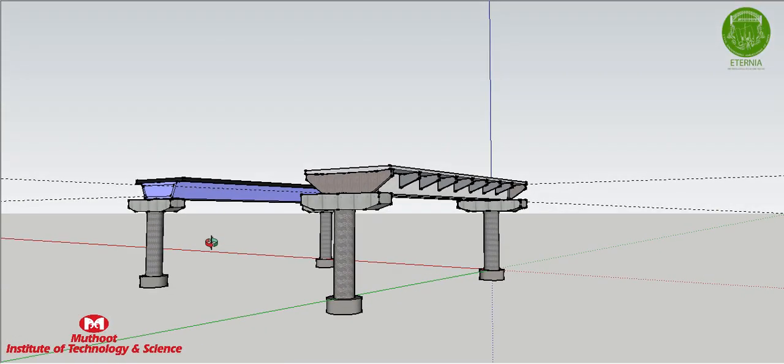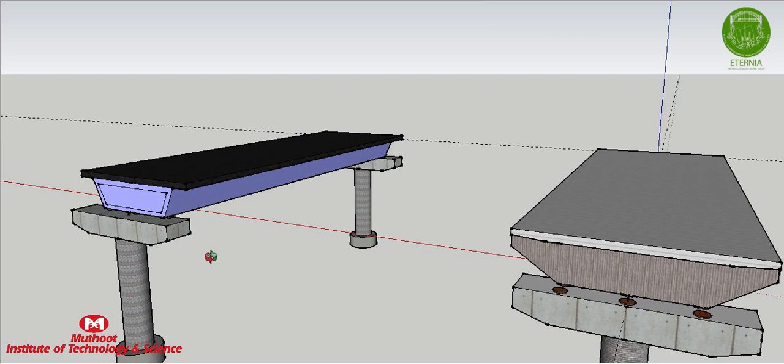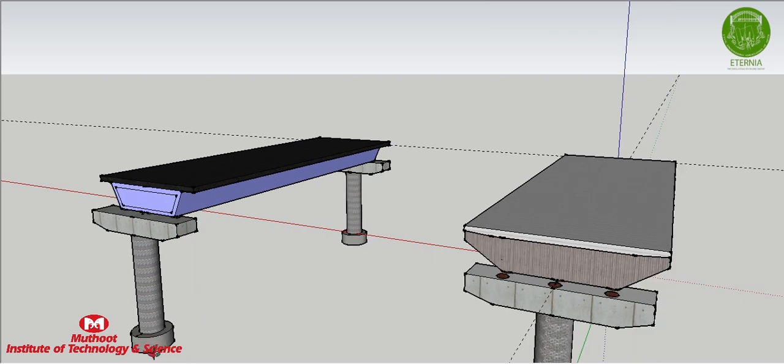A box girder bridge and the other one is an I girder bridge. So we can move to the parts. So what are the different parts of a bridge? From the bottom, what we have here is basically a pile cap.